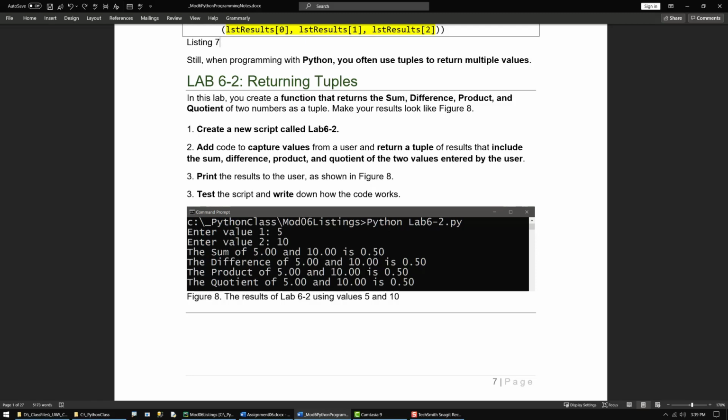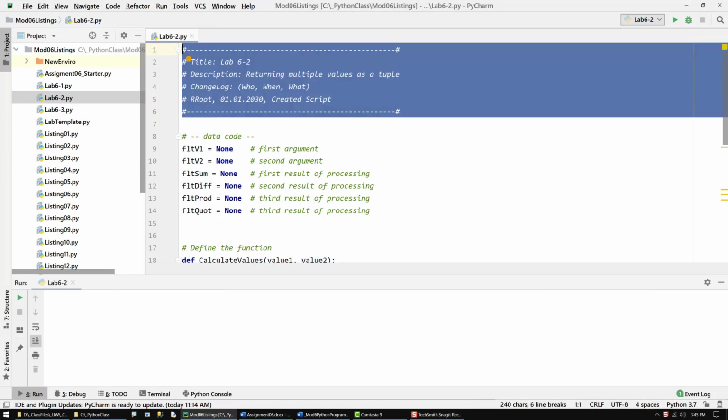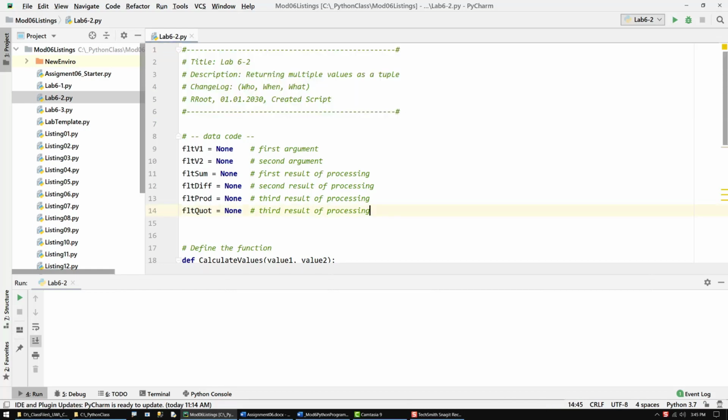A few minutes. Let's take a look at an answer. So first of all, I go ahead and create my header at the top and define my various different variables that I'm going to use. So I'm going to have a first and second argument. I'm going to have some variables for picking up the results, the first result, the second result, and the third result, and actually even a fourth result in this case, although I see that I have a copy and paste error. There we go, much better.